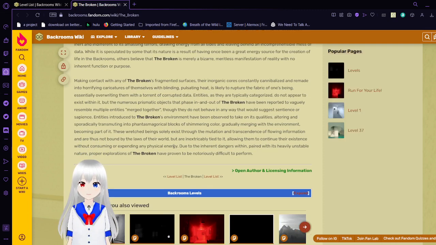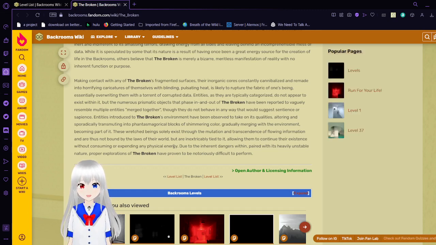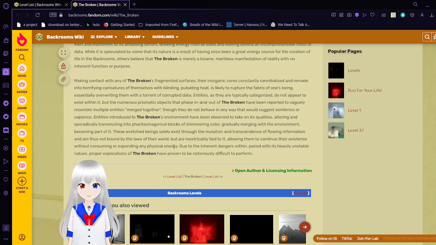Upon making contact with any of the Broken's fragmented surfaces, one's organic matter is constantly cannibalized and remade into horrifying caricatures of themselves with a blinding, pulsating heat. It is likely to rupture the fabric of one's being, essentially overriding them with a torrent of corrupted data. Entities, as they are typically categorized, do not appear to exist within it. The numerous prismatic objects that phase in and out of the Broken have been reported to vaguely resemble multiple entities merged together, though they do not behave in any way that would suggest sentience or sapience. Entities introduced to the Broken's environment have been observed to take on its qualities, altering and sporadically transmuting into phantasmagorical blocks of shimmering color, gradually merging with the environment, becoming part of it.